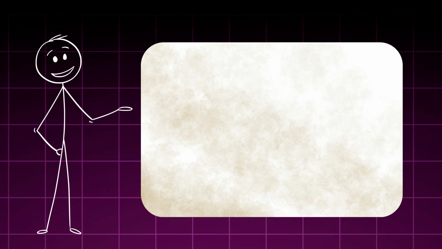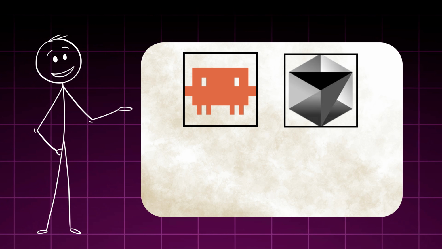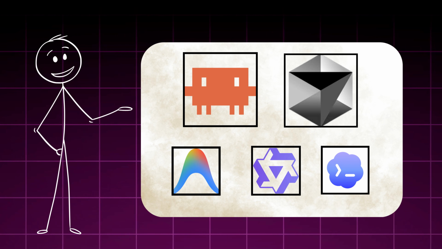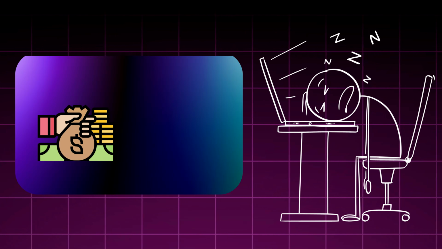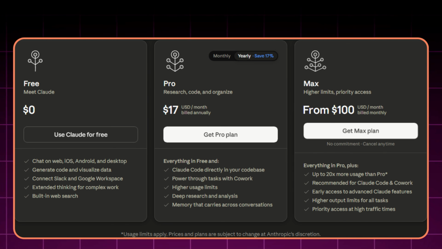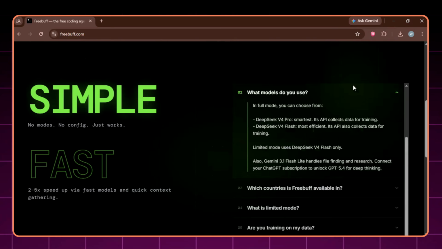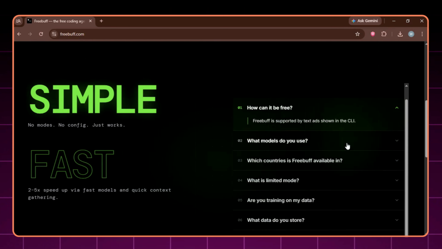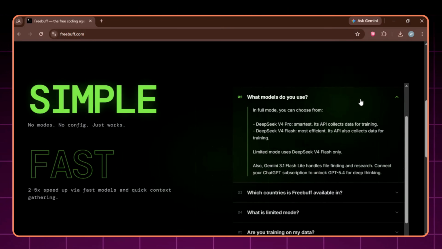Now, if you've ever used Claude Code, Cursor, or any other AI coding assistant, you already know how useful these tools can be. The problem is that most of them either require a subscription, have strict usage limits, or eventually force you onto a paid plan. That's why this platform caught my attention. FreeBuff is a free AI coding agent that lets you work directly from your terminal, similar to Claude Code. And at least right now, you can use it without paying anything.